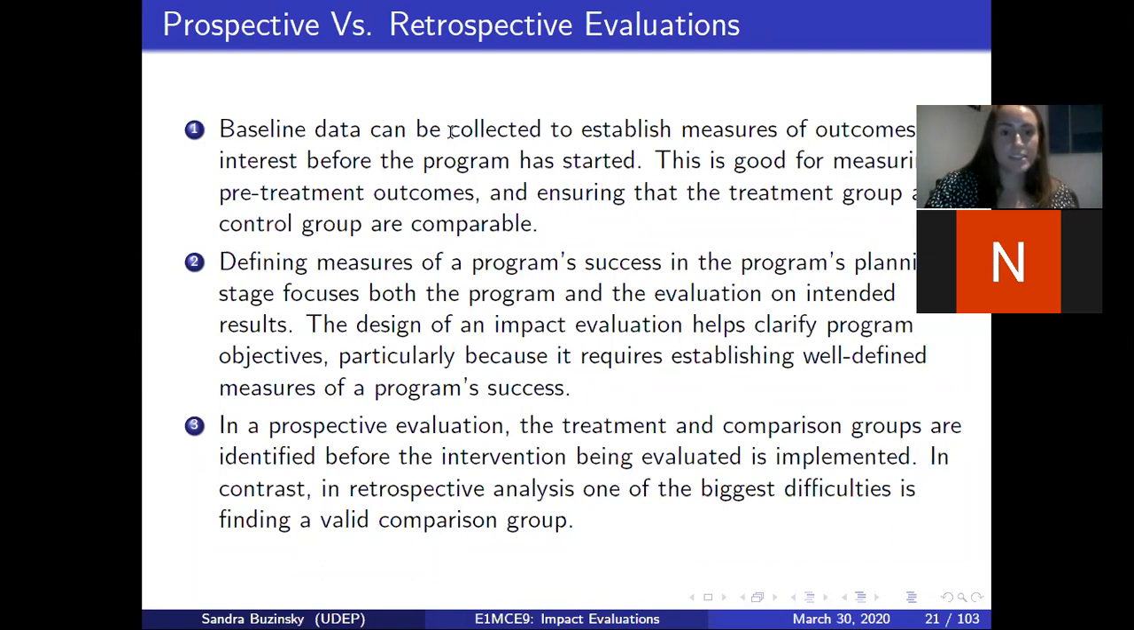And then a second reason, it defines measures of program success in the program planning stage. It focuses both the program and the evaluation on the intended results. So basically we can establish clear objectives and well-defined measures of program success.